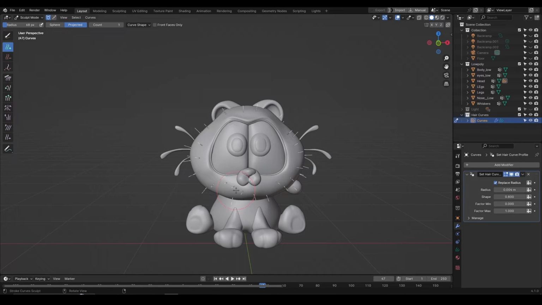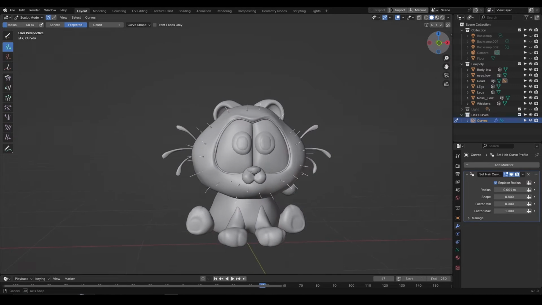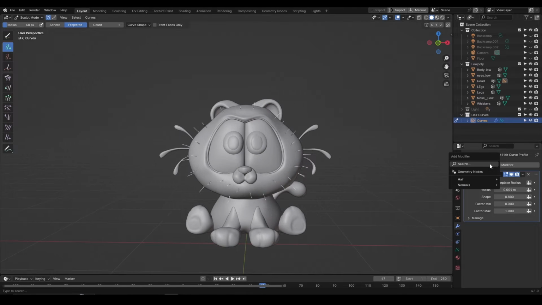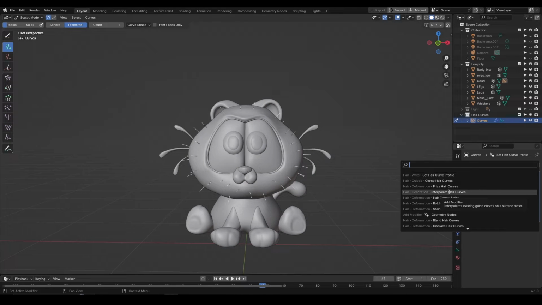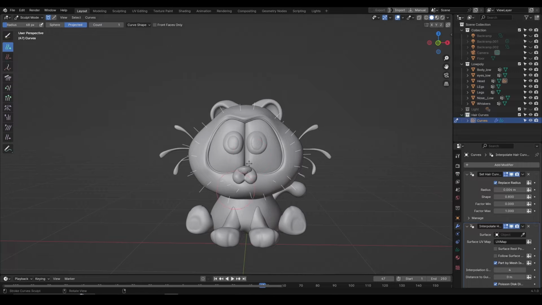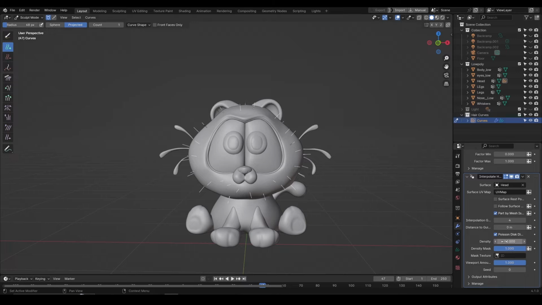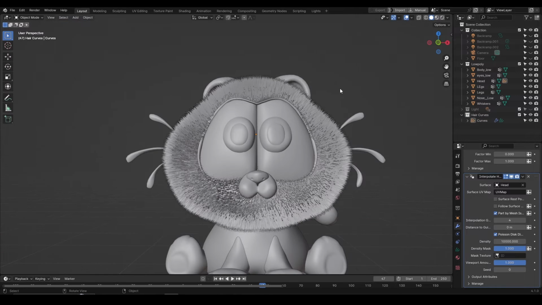I will use a modifier called Interpolate Hair Curves, and these curves will act as guides for those generated by the density from the modifier. I'll show it to you. I will add a modifier called Interpolate Hair Curves and the curves are gone. We need to assign the surface. Clicking on the eyedropper, we'll select the head. The density here will let us fill the head with hairs. So changing it from 10 to 10,000 and let's see. The head is filled with hairs.